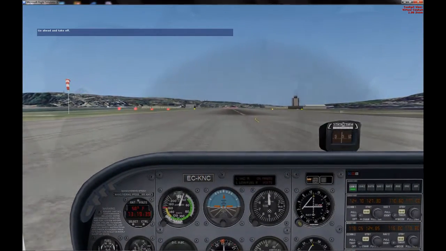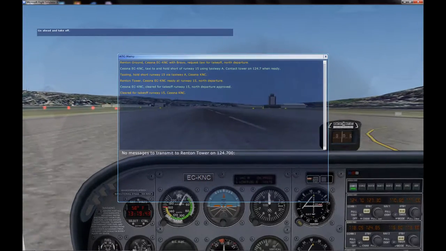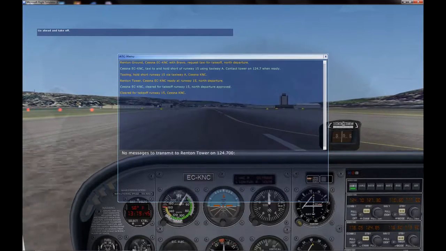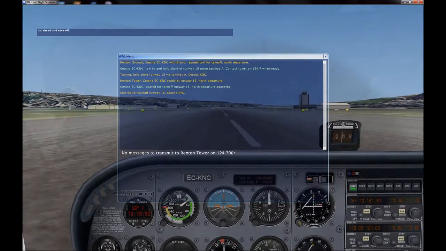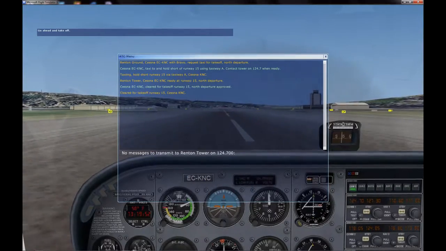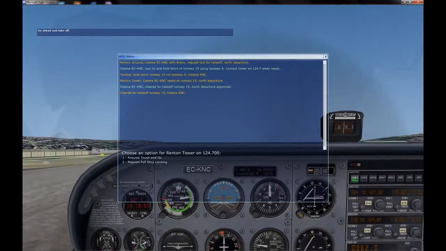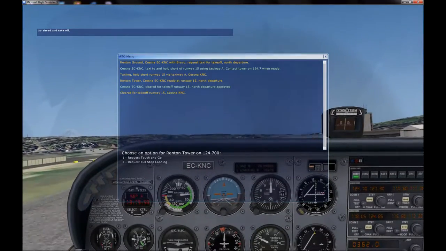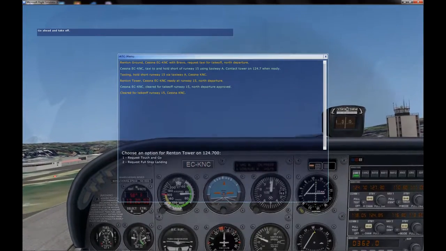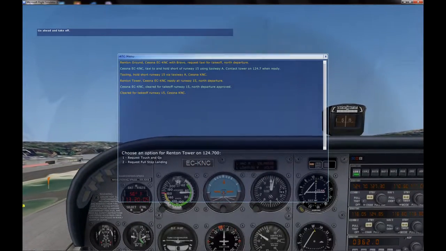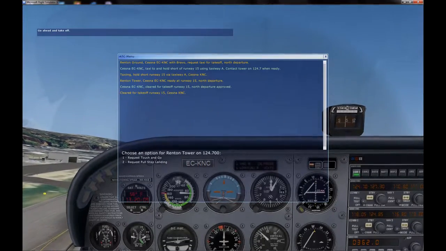The menu now reads, currently no message to transmit to Renton Tower on 124.7. As soon as you're off the ground, however, you have two messages to choose from. One, request touch and go. Two, request full stop landing. There it is. Positive rate, flaps up. You could use either of those if you wanted to come back and land at Renton right away.